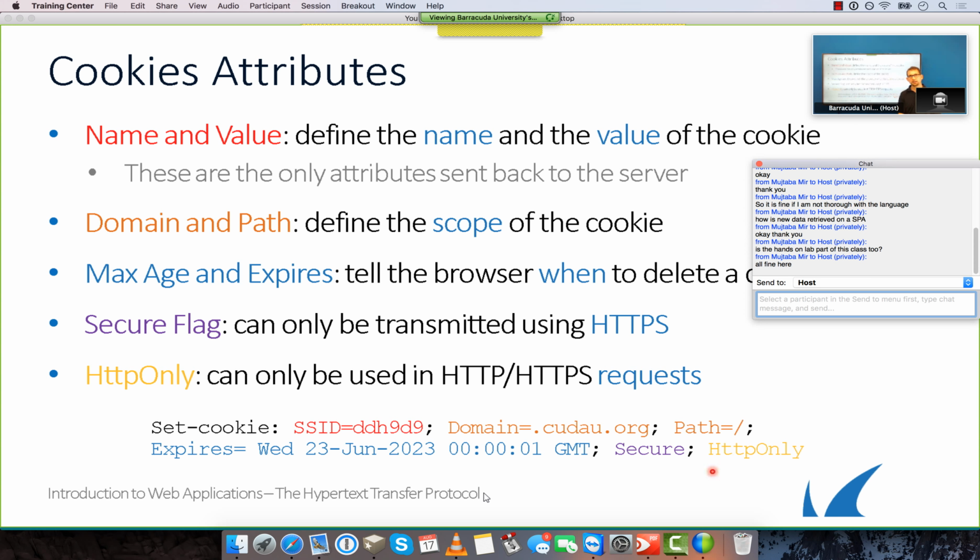The secure flag means that the cookie can only be used if there is an HTTPS session in place. It means that if you're not using an encrypted channel to transfer data, that cookie will not be sent by the web browser to the web server. So HTTPS in place, cookie used. HTTPS not in place, cookie will not be used.